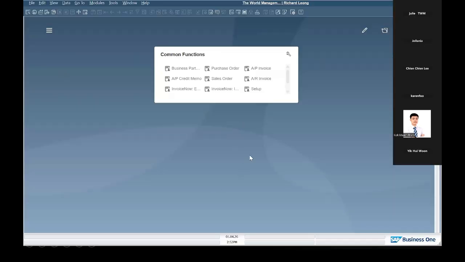Okay, before I continue, I just want to confirm, is anyone having issues seeing my screen?